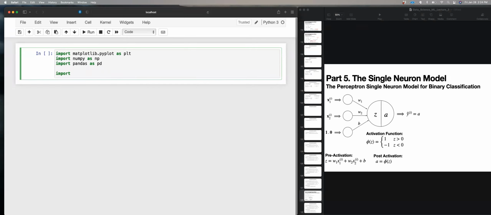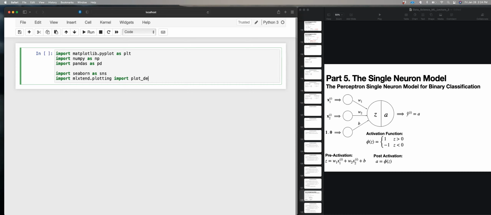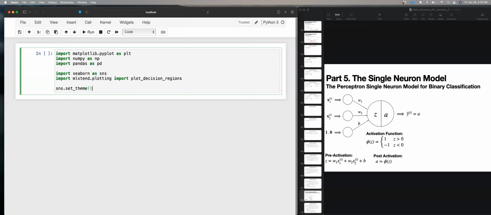So I'm going to import Seaborn just for the styling in the plots, as sns. And then also this new package that I found recently that's really easy to use when plotting decision boundaries with machine learning models. So mlxtend. And then from that module, I'm looking at plotting, and I'm going to import the function called plot_decision. And then I'm going to set my theme for my plots to the Seaborn theme.